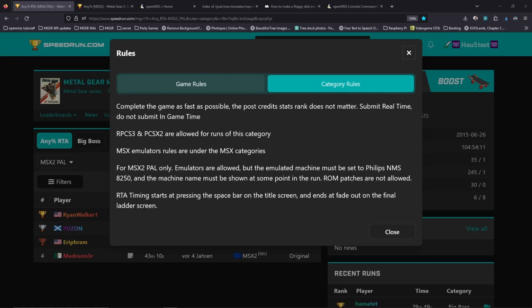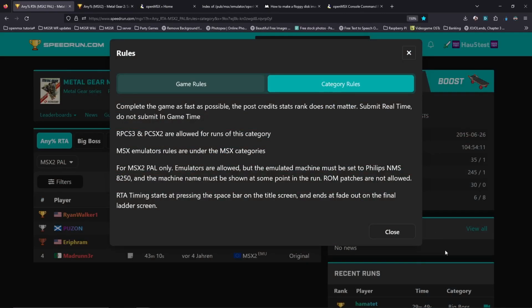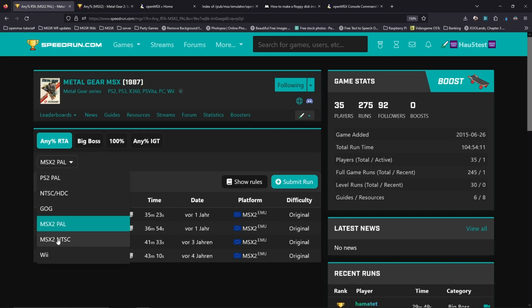Today I want to show you how you can set up openMSX, specifically with the target in mind if you want to run Metal Gear MSX here, or of course Metal Gear 2 in the MSX2 version, not the PS2 HTC version, not the Wii version, specifically for the MSX computer. It's quite different and we have 3 different categories here for these 2 games.